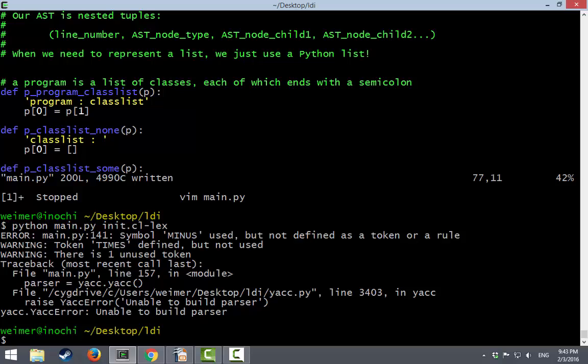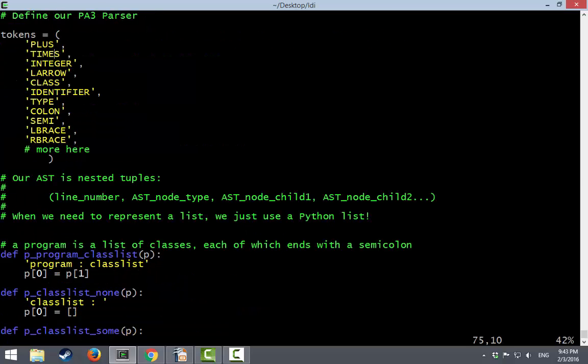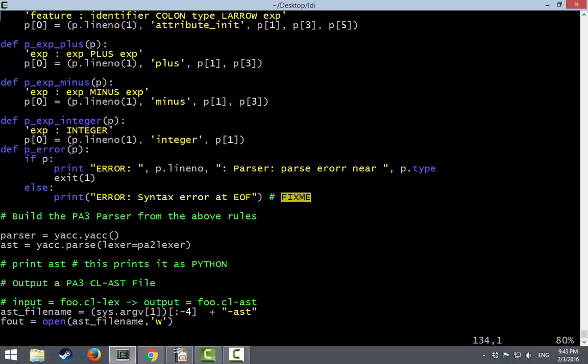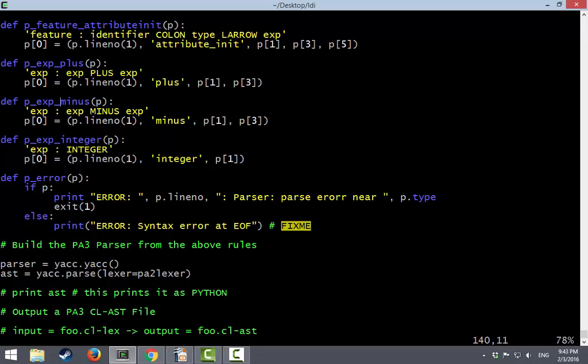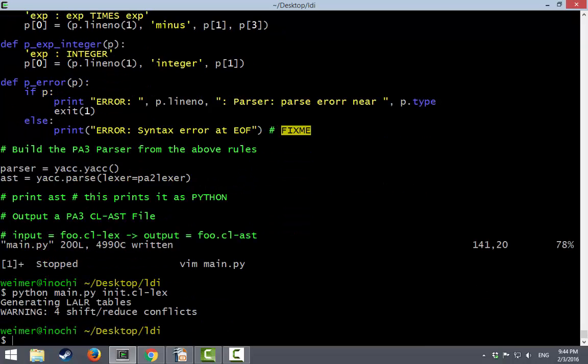All right. Minus is not used. Times is defined. Oh, so it's not. Yeah, plus and times. I didn't actually want to do minus. I wanted to do times so that we can show off precedence and associativity in a bit. All right. Oh, look at this.